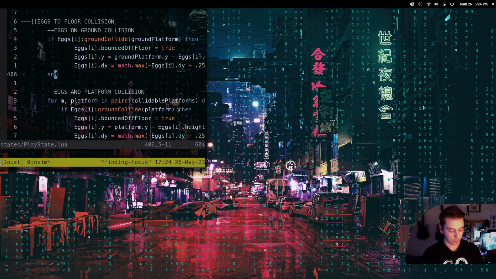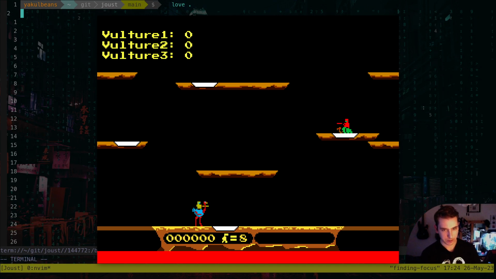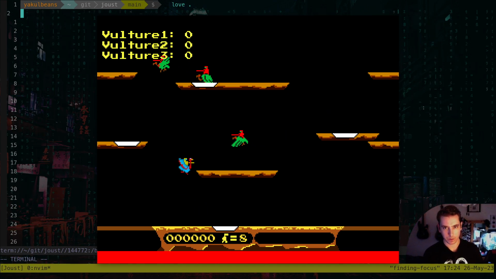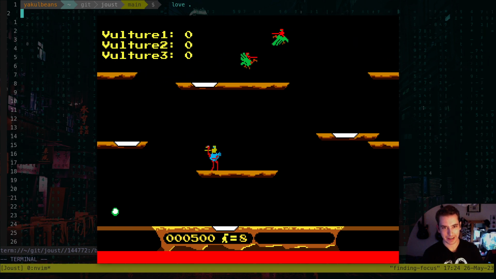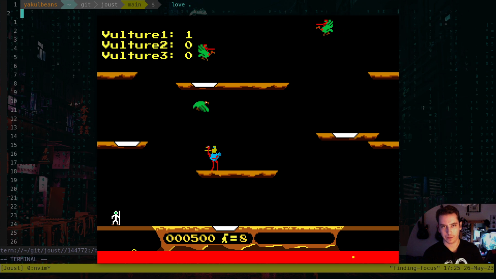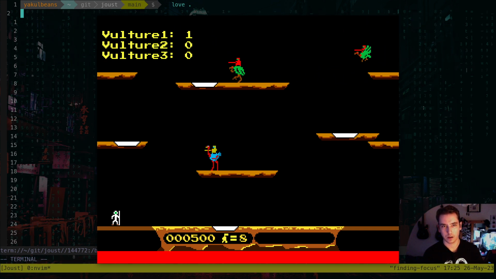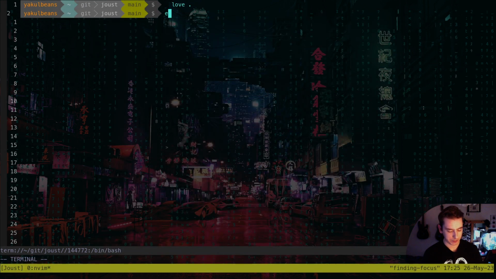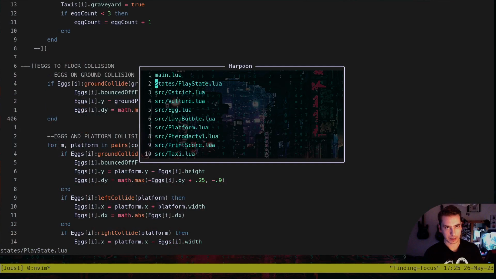Okay, today we are working on our taxi AI. So we take a look here and we get an egg hatched. See how right now, well, I forgot about that. We need top collision detection on our taxi because we only have side collision there. So we've got to go add that.